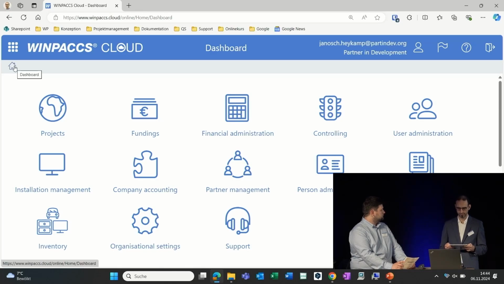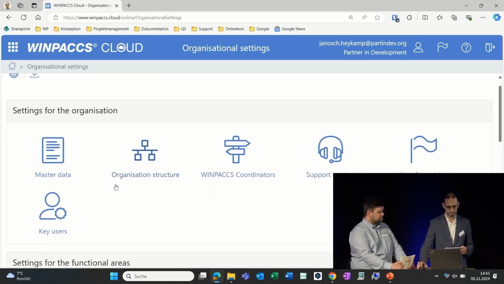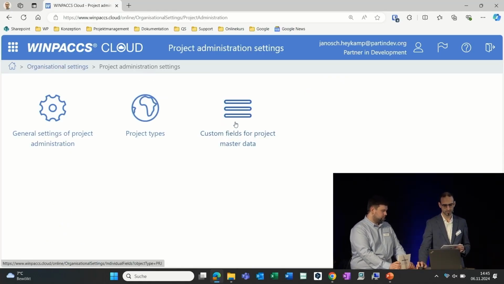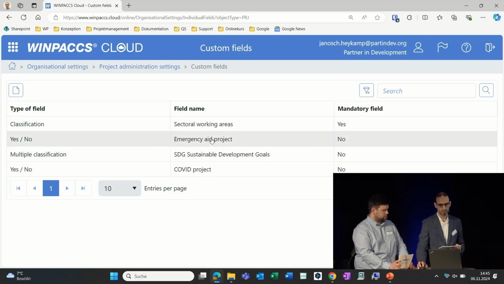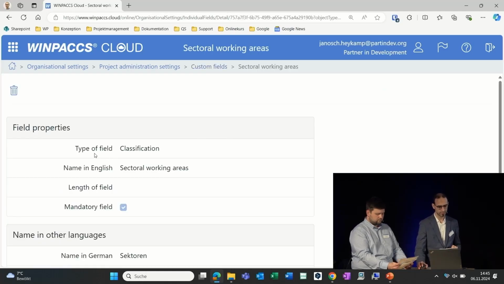A customer told us that they were able to replace the separate project management system with custom fields in WINPACCS. I can show you how simple it is to create a custom field. Actually, I already showed it to you this morning. Let's have a look again in project administration, custom fields. The second example this morning was the classification field. If we have a look at this, it's a classification of the sectoral working areas.